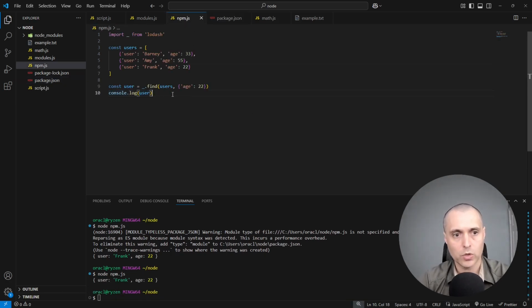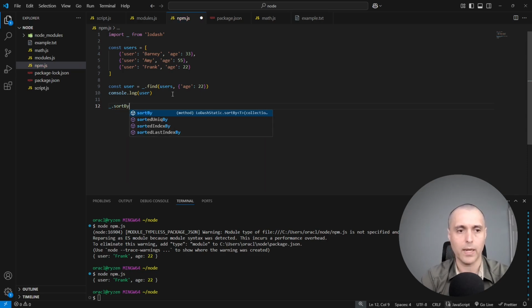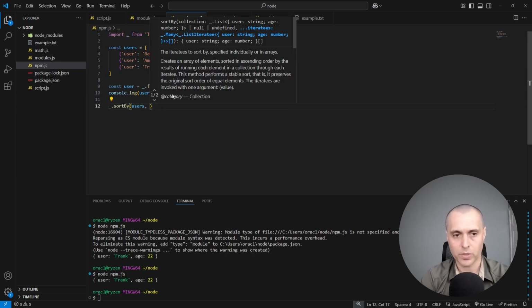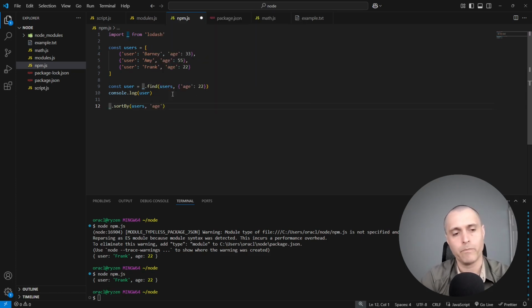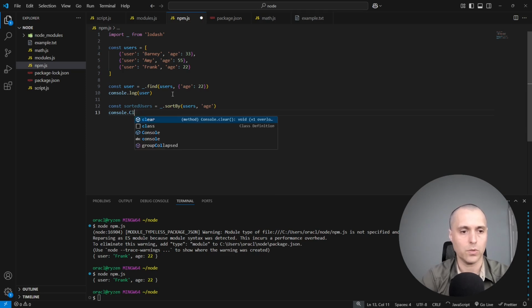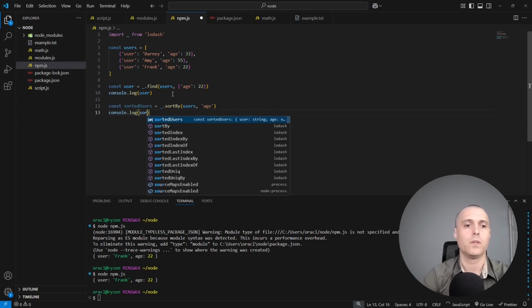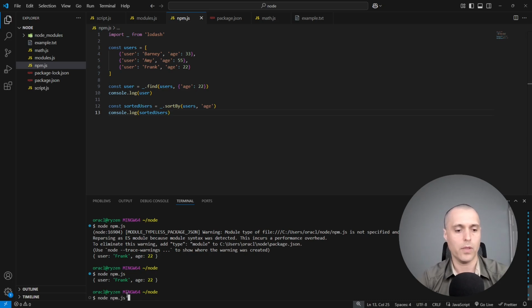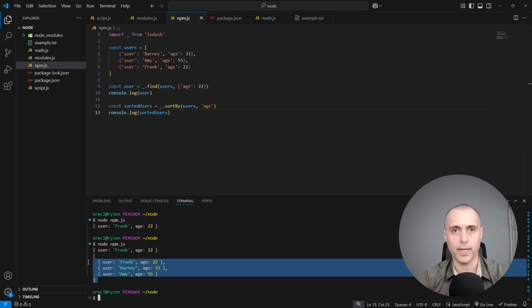Okay, so what else can we do with Lodash? We can sort the users. So we can say lodash.sortBy, and give it the users, and say we want to sort by age, right? So we can say const sortedUsers, and then we'll just console log sortedUsers, run this, and we can see the users sorted by age.